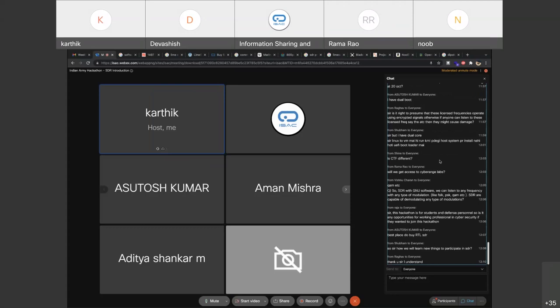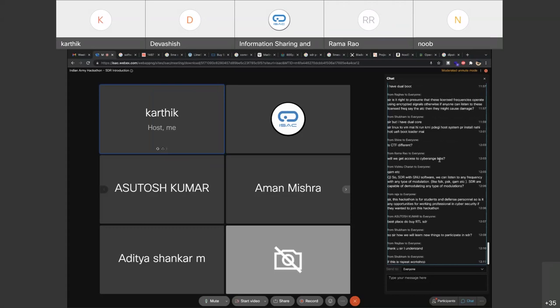So my advice is, VM use mat karo. It may or may not work. But if you have tested it thoroughly and if you think VM is working for you, then it is up to you. Yeah. So CTF is different. Yeh, aapko details Sainya Ranakshetra mein mil jayega.